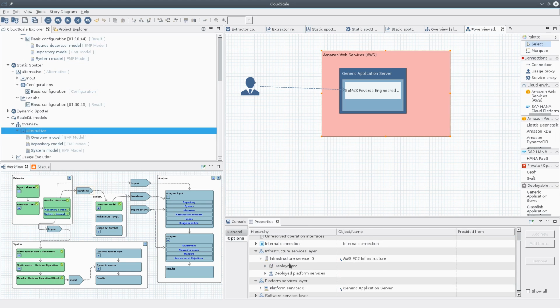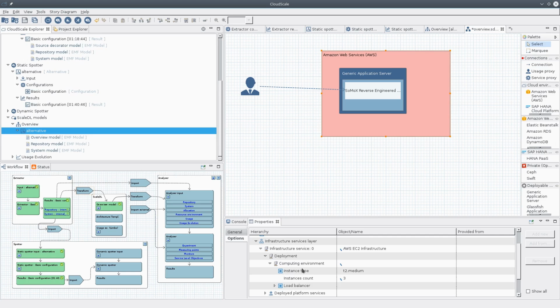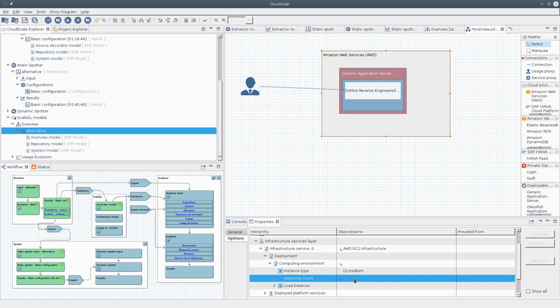For example, here we can change our deployment. Previously, we selected T2 medium instances. We can change those parameters here. For example, we can set that we have 4 instances. So now I can save our overview model.